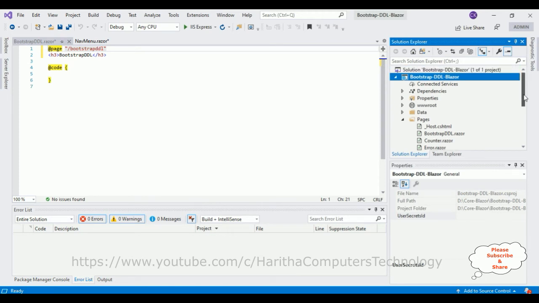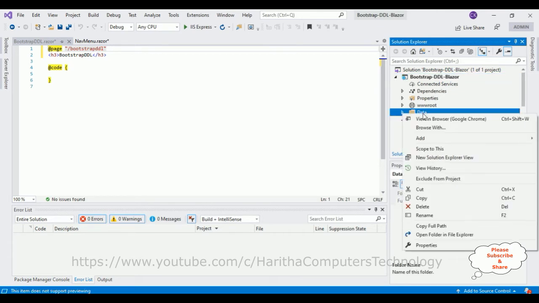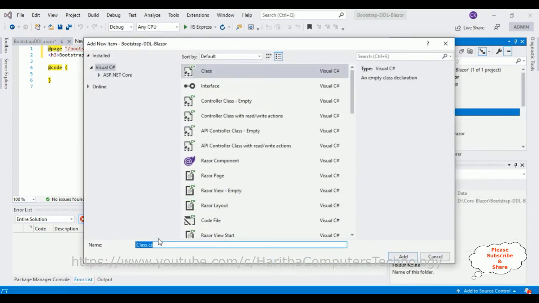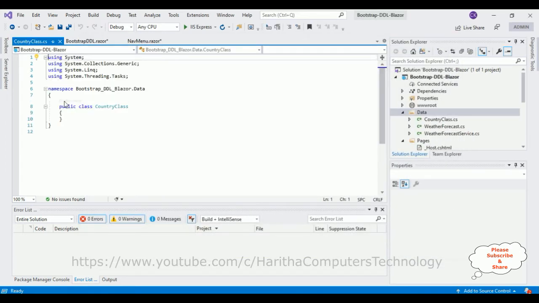Now the next step, we require one class to write the properties. So I'm creating a class in this data folder. Select the data folder, right click the mouse, add, select class, and the class name is Country class. Here we got our country class. Now this country class contains only properties, which means this class is a POCO class.